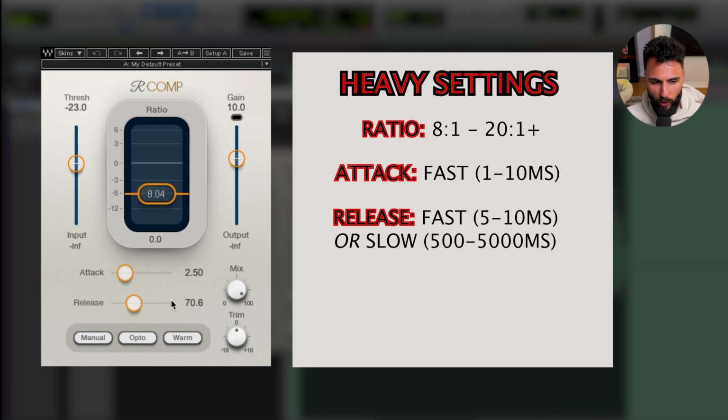On the opposite end, if we were to use a very slow release, this would ultimately increase the sustain of the material and produce a more consistent sound overall, resulting in more controlled compression. If you really want to exaggerate the compression, you could set a fast attack and a slow release, and this will basically keep your material compressed for a long time.